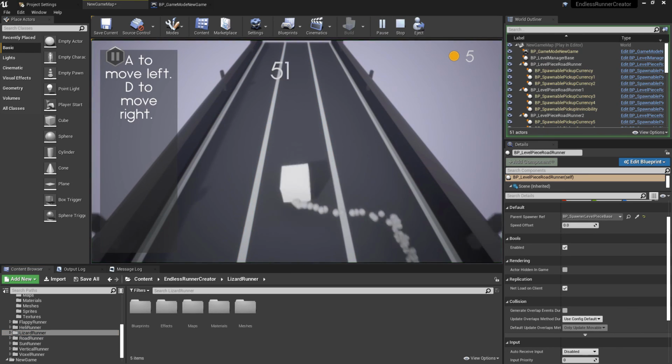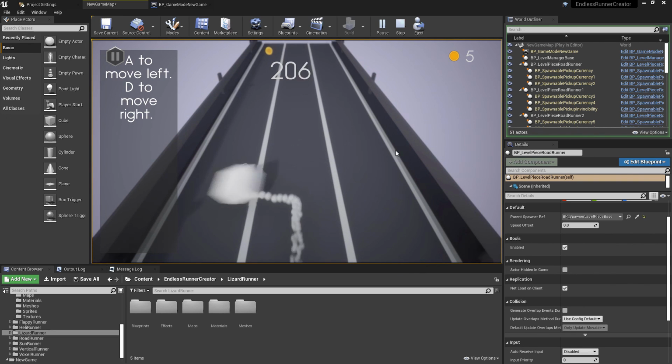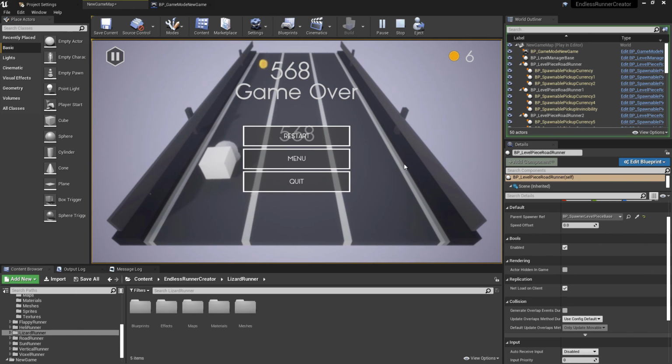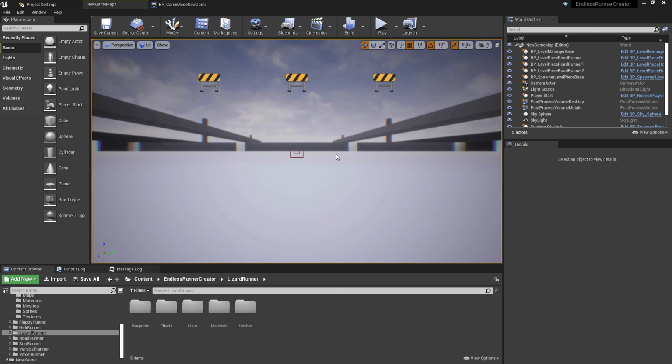And that was just a quick demonstration in the background I wanted to finish off on, just to show you we now have the full game loop working. We can pick up the collectibles, we can press play, we can pick up the collectibles, and of course we can hit an obstacle, which will bring us to the end of the game and bring up the game over menu.